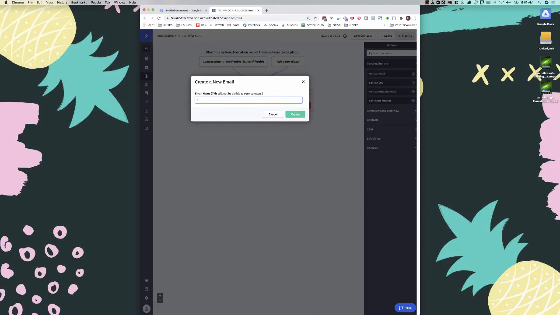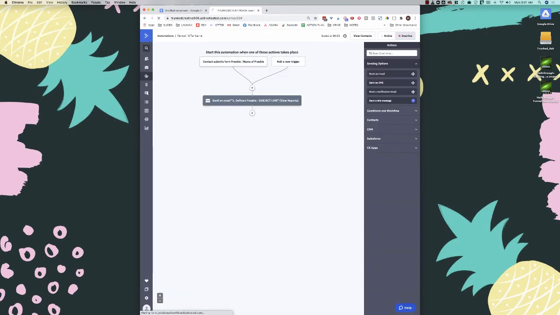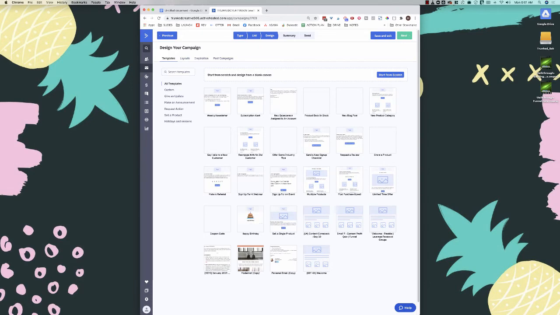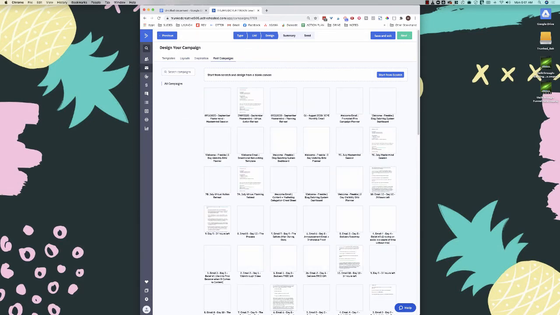So I might have the subject line or the purpose of the email, delivers freebie. No one else sees this. And then I would put the subject line. Okay, then I'm going to go create, and it's going to bring me to the editor for the email. So here's where I can choose some templates. I can choose past campaigns that I've set. I can start from scratch.